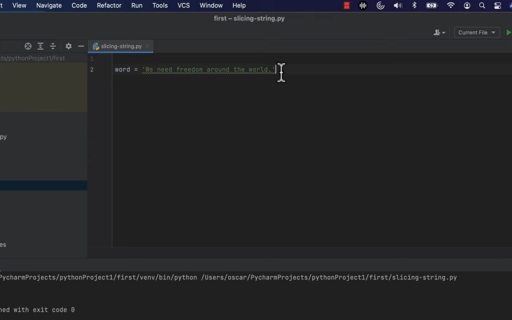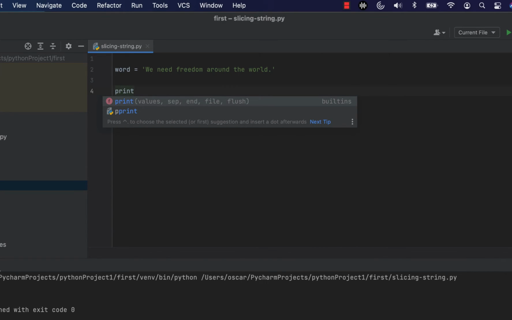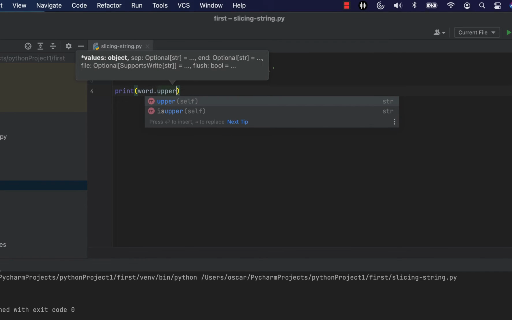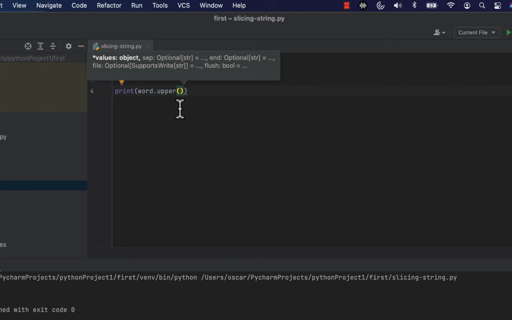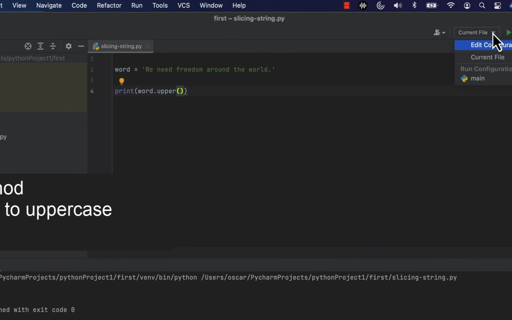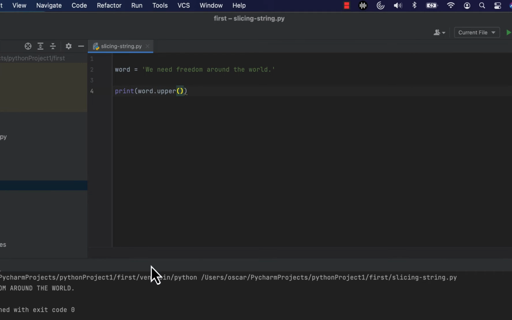Okay, so what I want to do is change all of them to uppercase. What I can do is say print. The reason I put print is that I want you to see it on the screen. You don't have to do it, but we can see how it works. I use the word and use upper, and that's it. Let's see how it works. I just put the current and let's go. So we are able to change all of them.